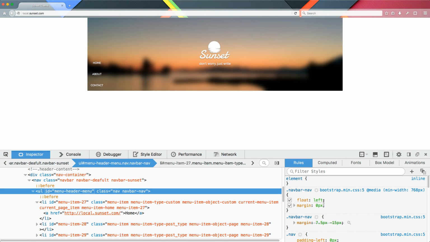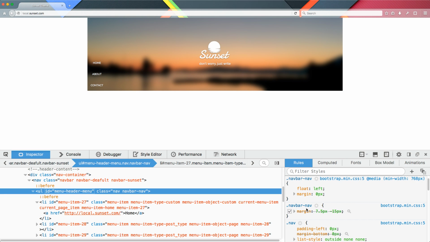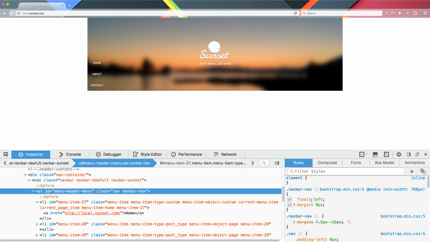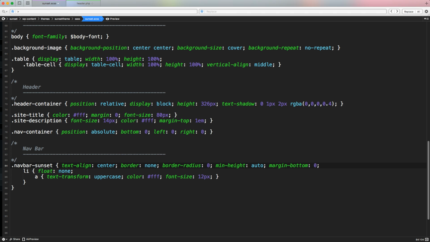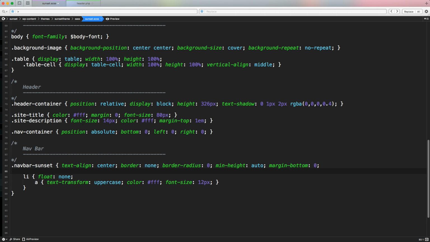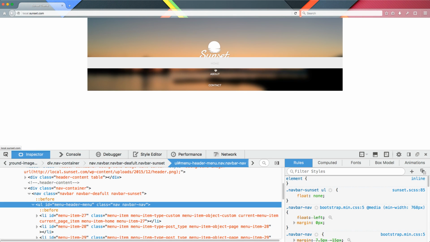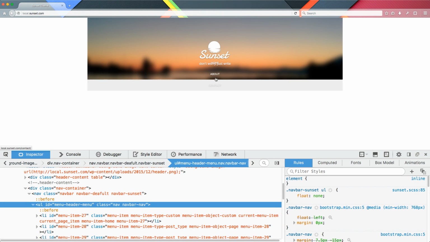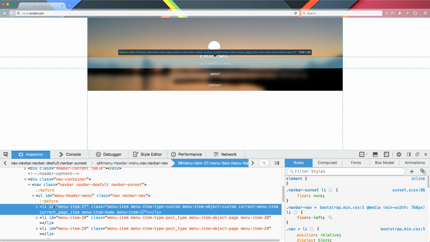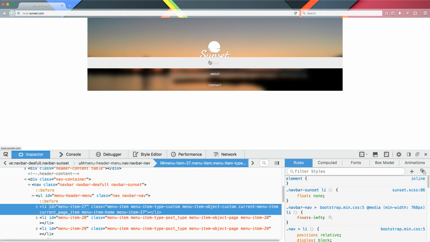Also, the UL container is floating left, but we can also override this. So let's create another indentation here, UL, and we can put float none. Let's refresh. Now it's not floating, but everything is center aligned, and because the li is acting as a display block, it's spanning 100%, so it's not really working.